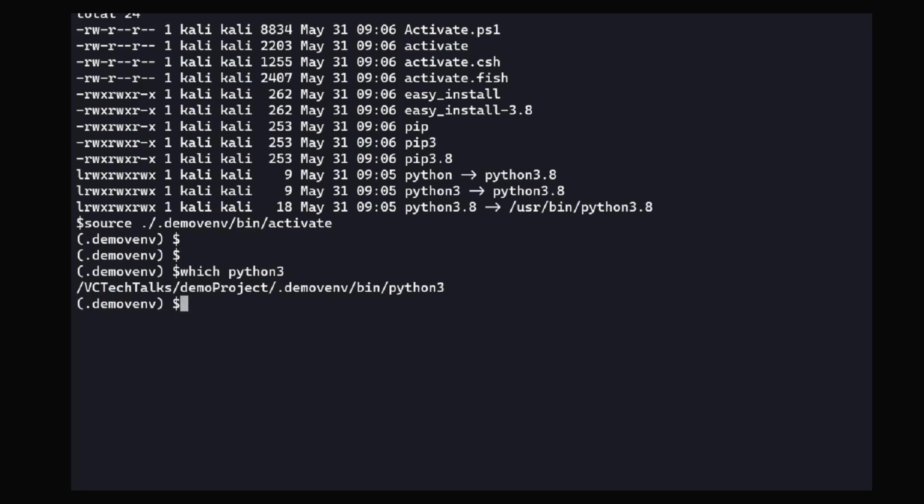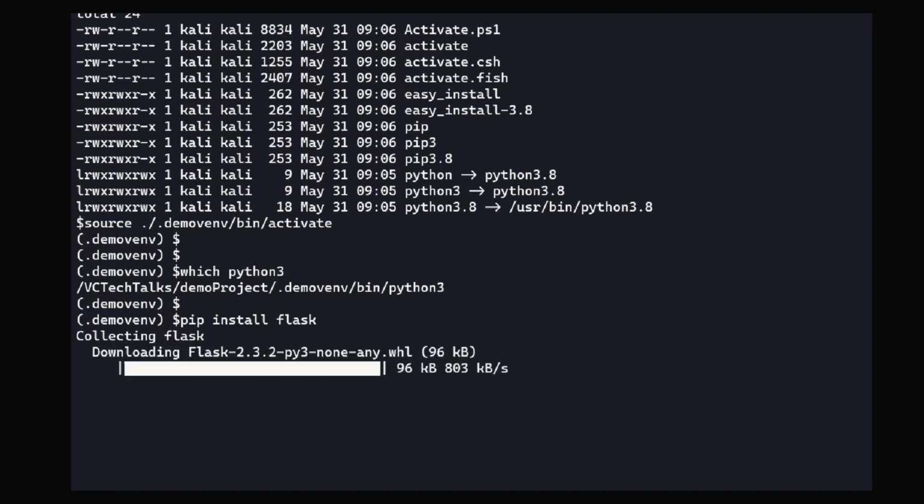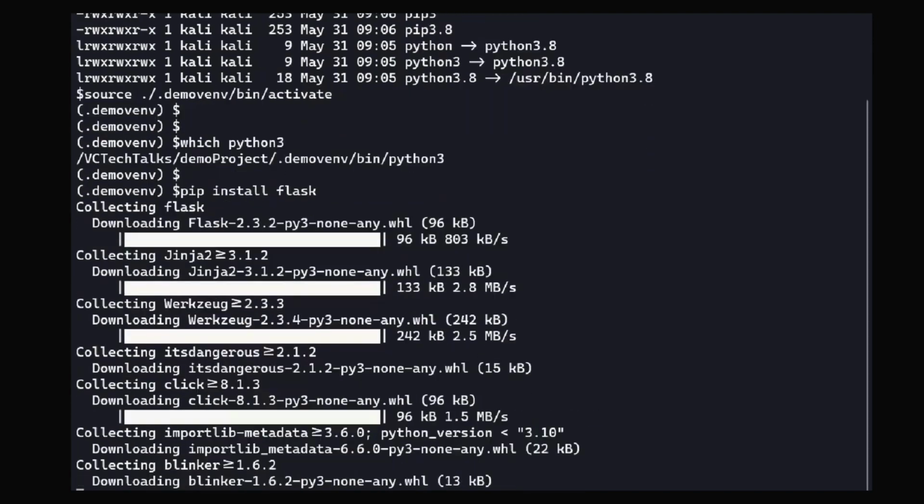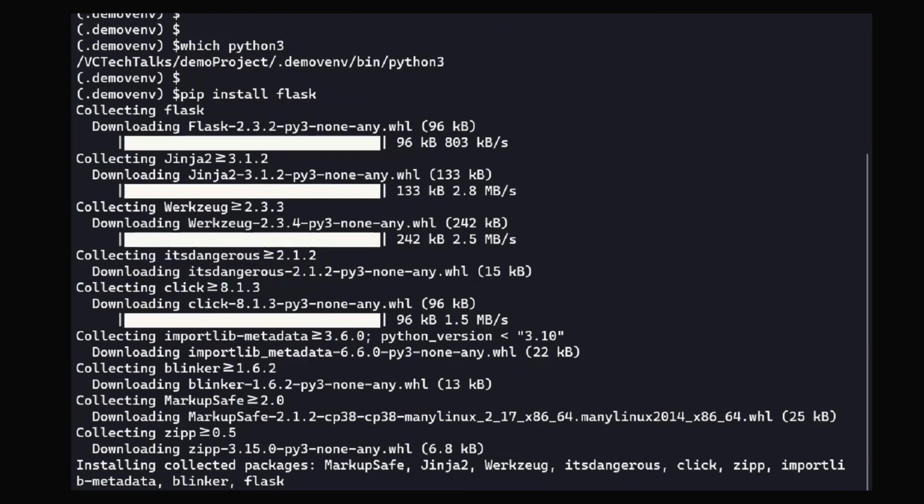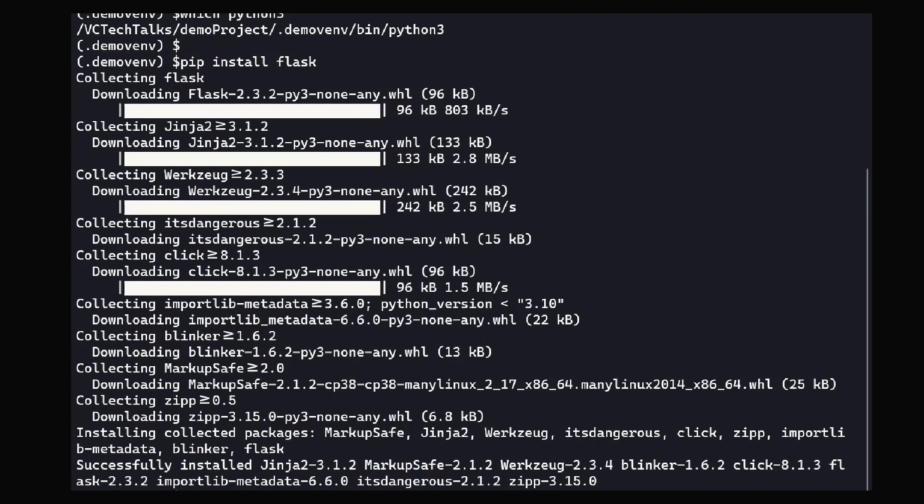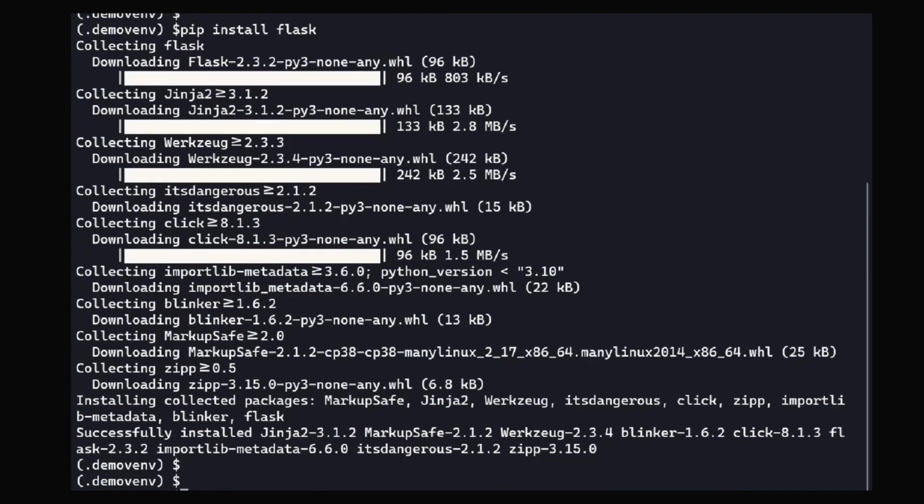Now in this virtual environment, we can use pip to install multiple third-party tools, and those installations will not impact your other projects or your actual machine's environment. So for example, let's say I want to install Flask, all I have to do is pip install Flask. In this case, Flask will be installed in this virtual environment where we are currently working.